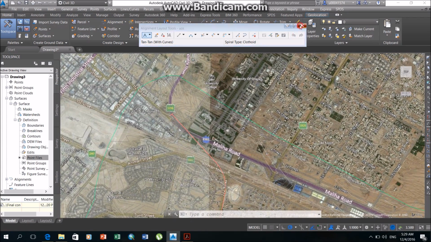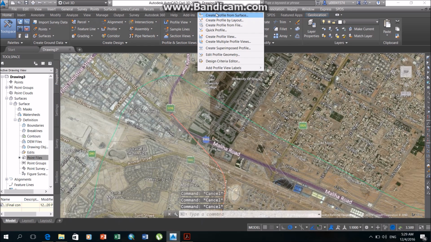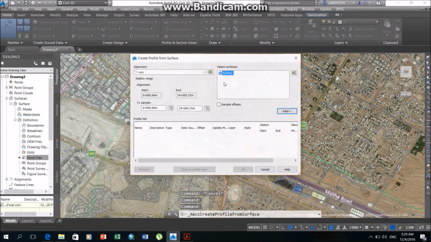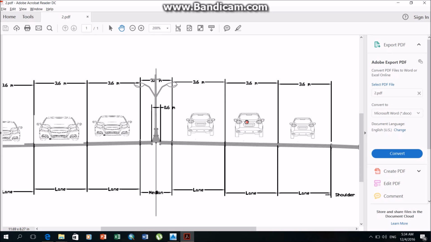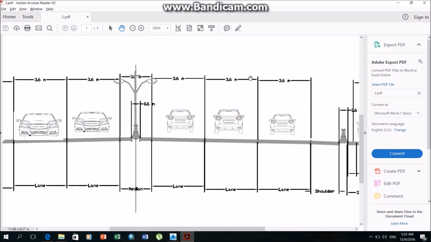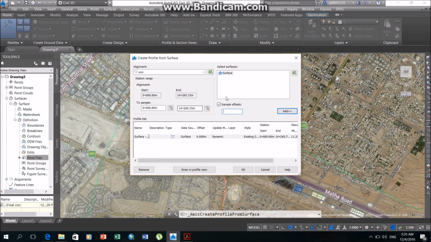Click on this, we don't need it anymore. Go to profile, create a profile from surface. And this is our surface. Now click on surface, add, then we'll take right and left of the surface. So we click on your width. My width for my design is 1.5 here, 3.6, 3.6, 3.6 and 3, which is about 15.5. So I'll take 15.5 on the right and minus 15.5 on the left.